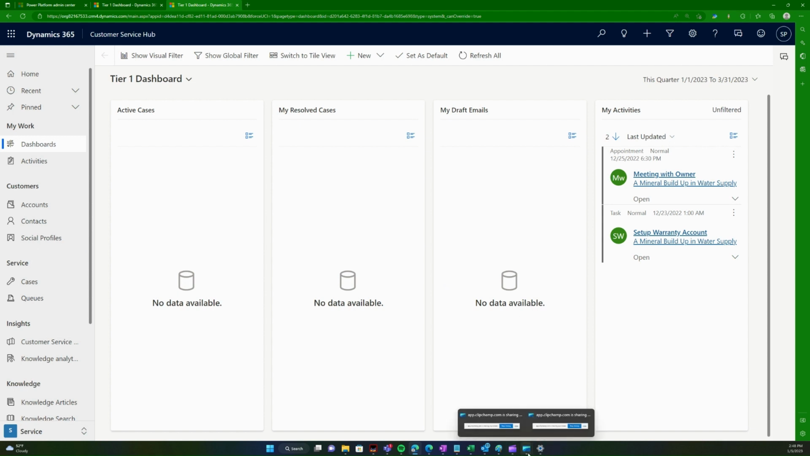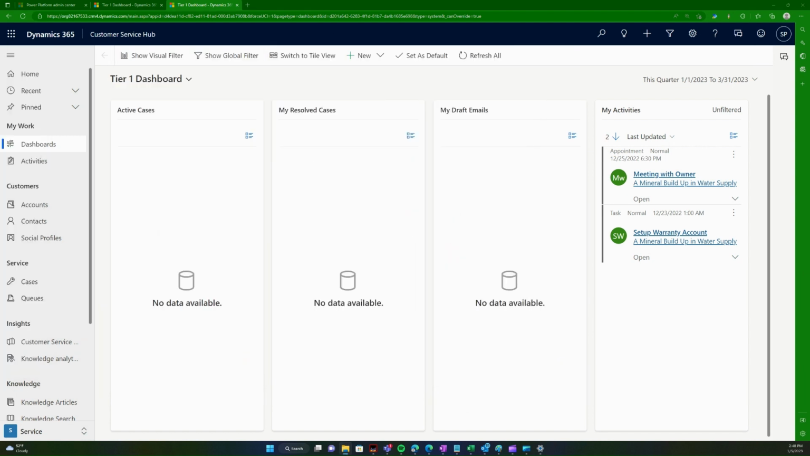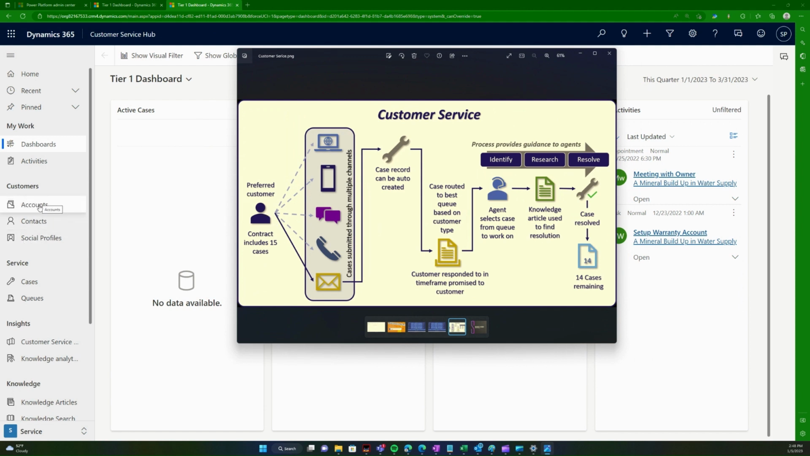Okay? So if I were to map this process and show you how it looks, I'm going to quickly open the picture and show you what it is. Okay, so if I were to map this, you first see there is a customer, right? So the customer information is here. Your customer can be an account or it can be a contact.